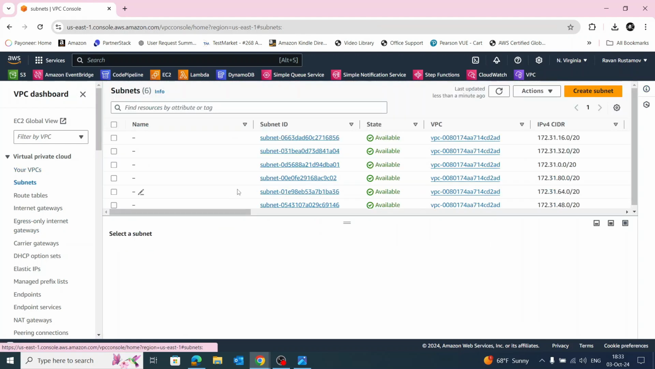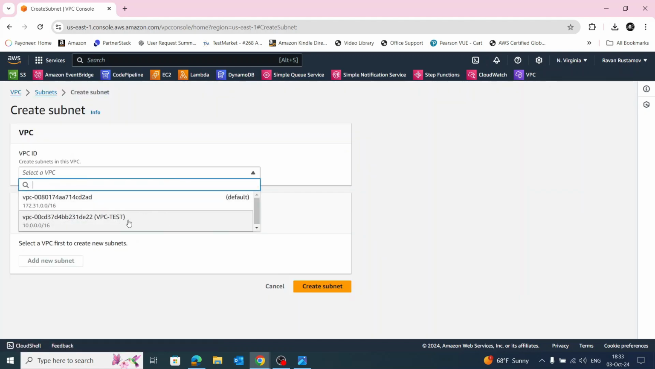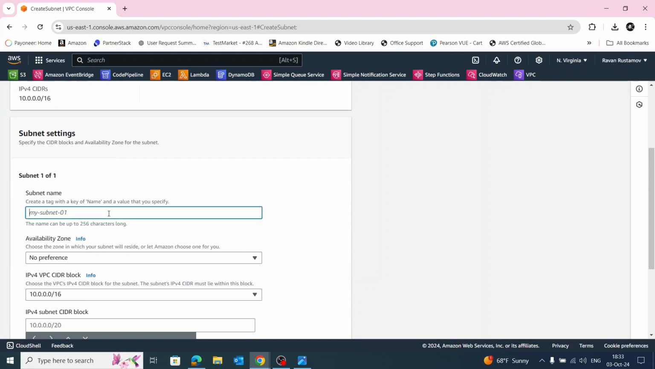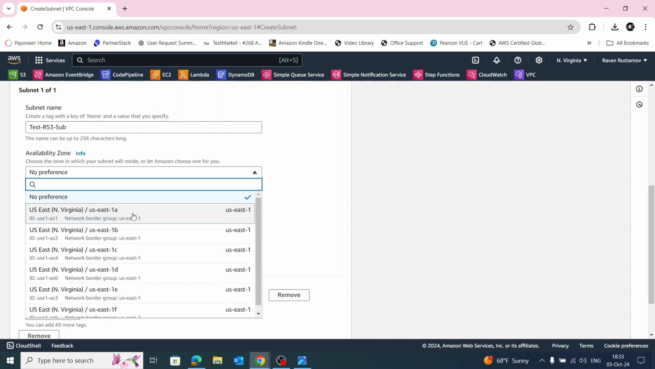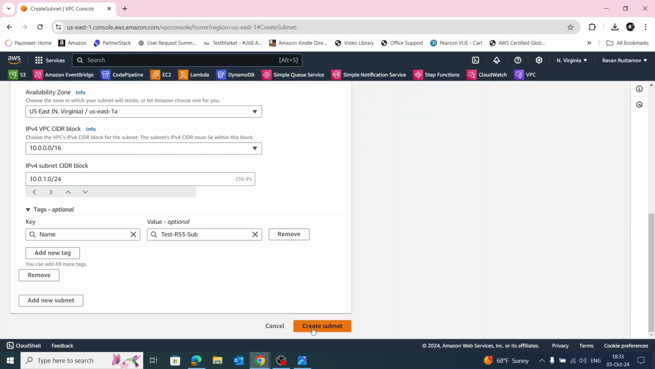Now go to subnet, create subnet, select the newly created VPC. Subnet name: Route 53 test subnet. Availability zone, I will select US East 1A, CIDR block 10.0.1.0/24 and create subnet.